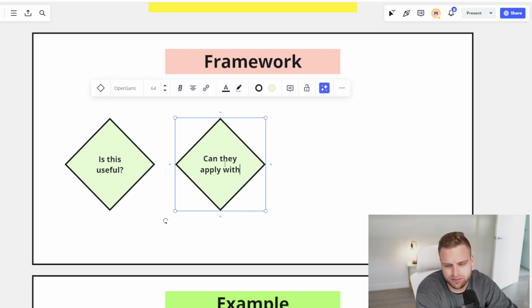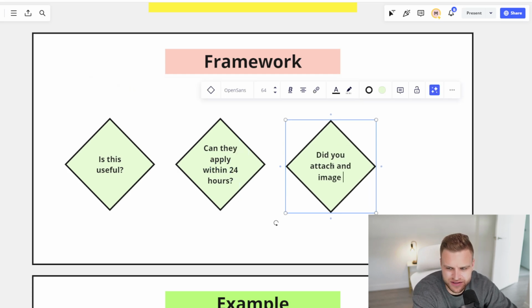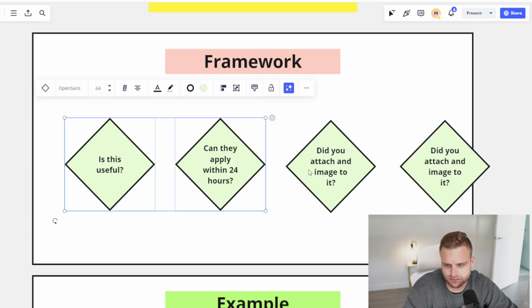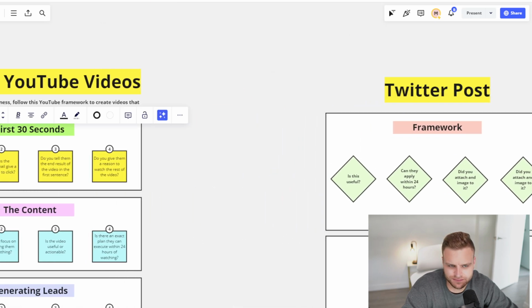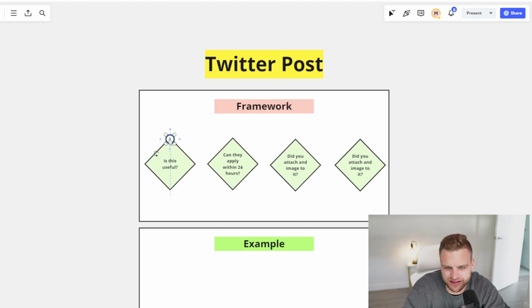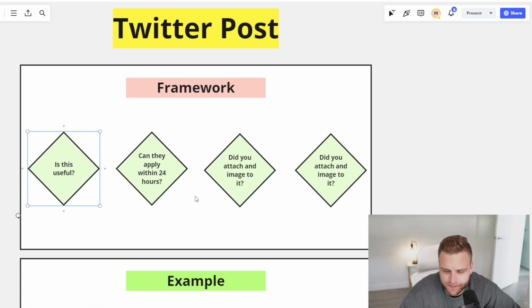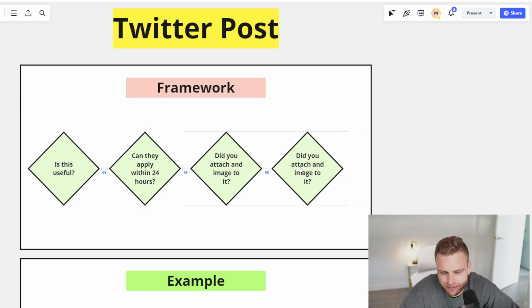Can they apply within 24 hours? Did you attach an image to it? Is this useful? Let's maybe, let's get those numbers back. But we want to make these numbers square. No, we want to make them circular. No, we'll just leave it. So can they apply it within 24 hours? Did you attach an image to it?